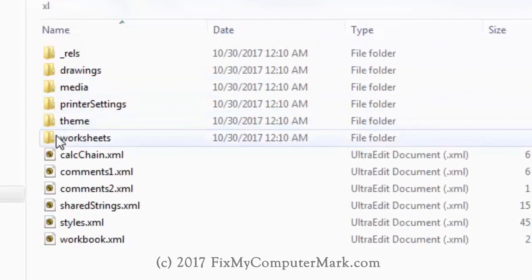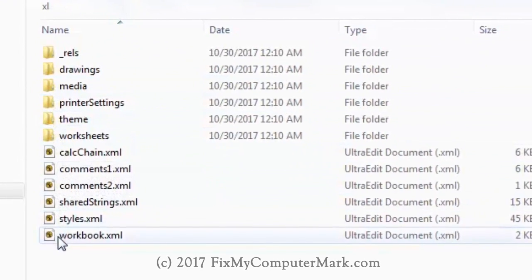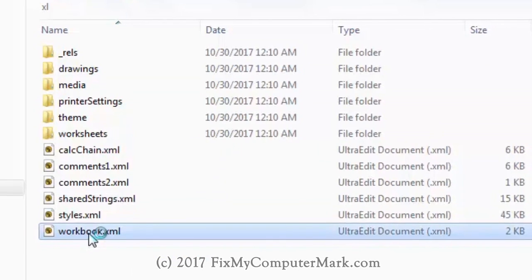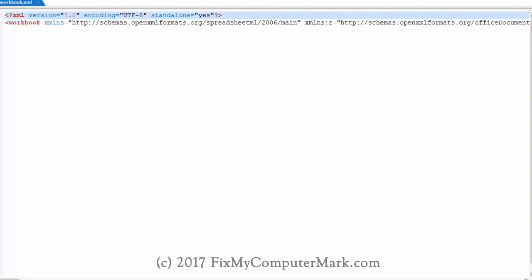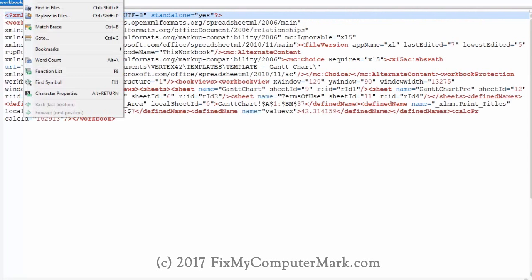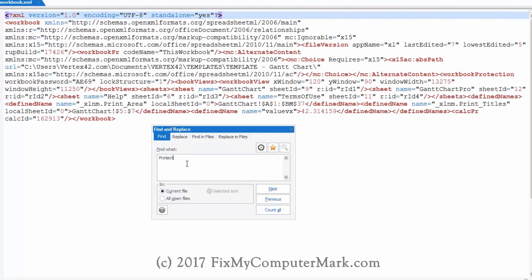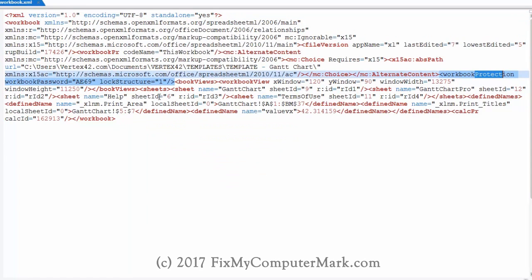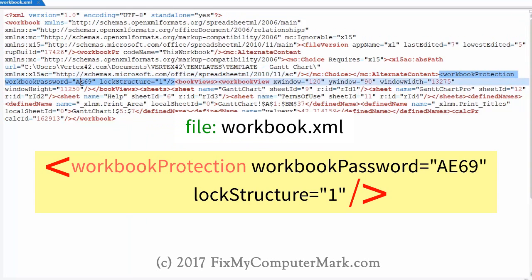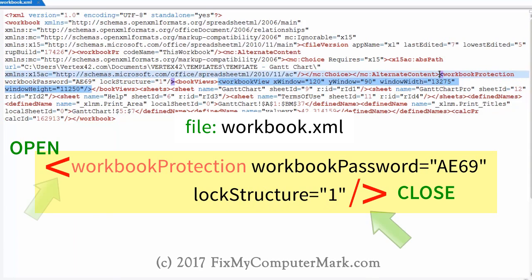Open up the workbook.xml file with an editor like Notepad++. Notepad++ is free on the web. I'm using UltraEdit. Let's search for Protect. Here's what we are looking for. It's this tag, workbookProtection. It has an open and close tag. The information we want to delete is between the open and close tags.